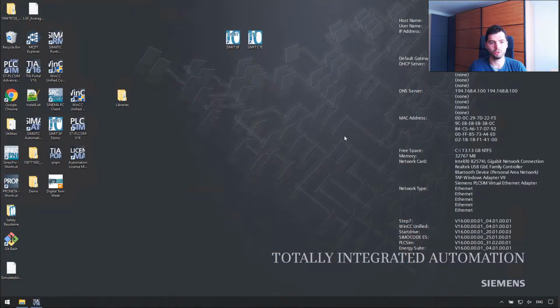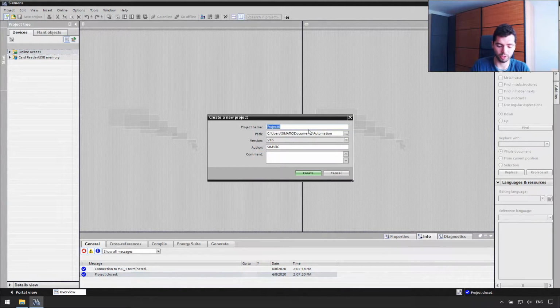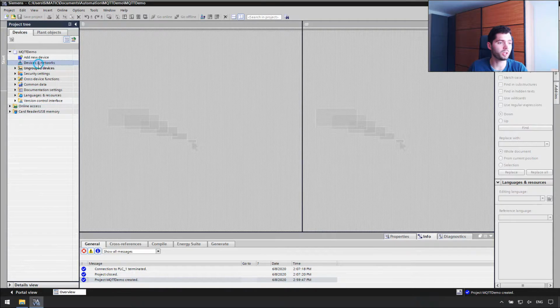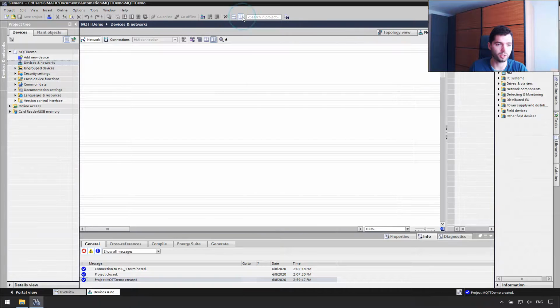Okay, so I have my TIA up and running already. My S7-1500 is on my desk and powered up, connected to the same subnet to which I'm connected with my laptop. Let's create a fresh new project. So project, let's call it MQTT Demo. I hope there isn't one already, but there shouldn't be. Okay, so there we go. Fresh new project. We go to devices and networks. As you can see, currently there's absolutely nothing here.